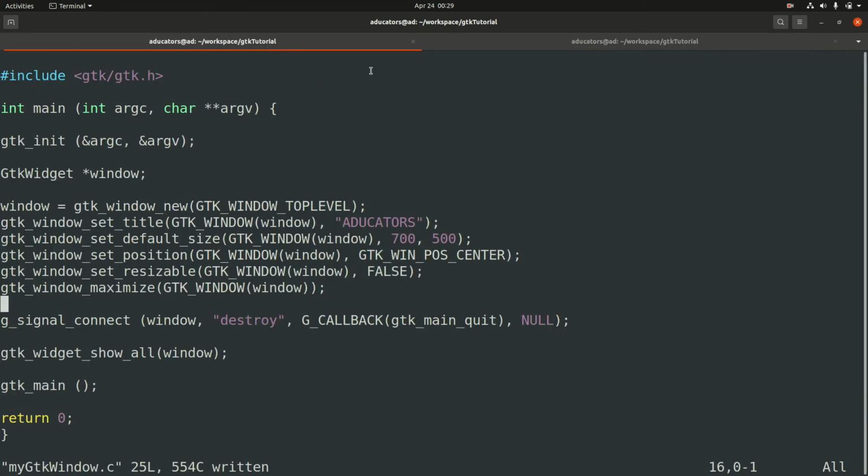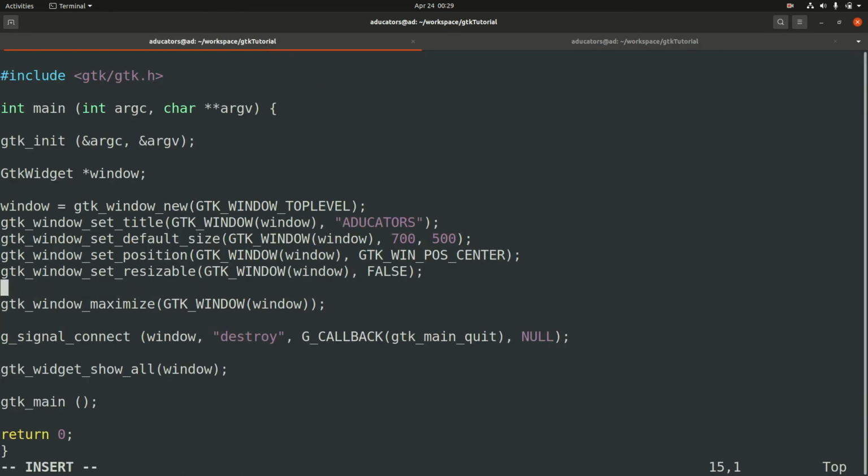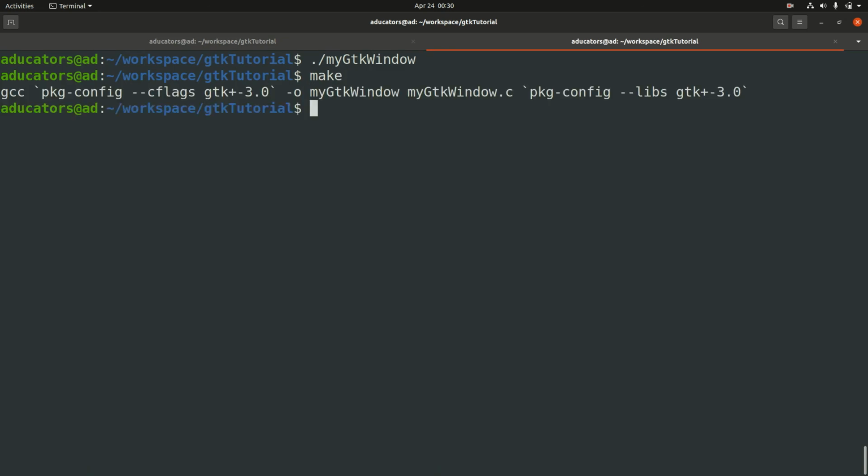So the function is a setter function, which is gtk_window_set_decorated. And yes, you guessed it right. The first argument again is the GTK window, and the second is a boolean value. If you want to keep it decorated, make it true. If you want to remove that decoration, make it false. Make this and run it again.